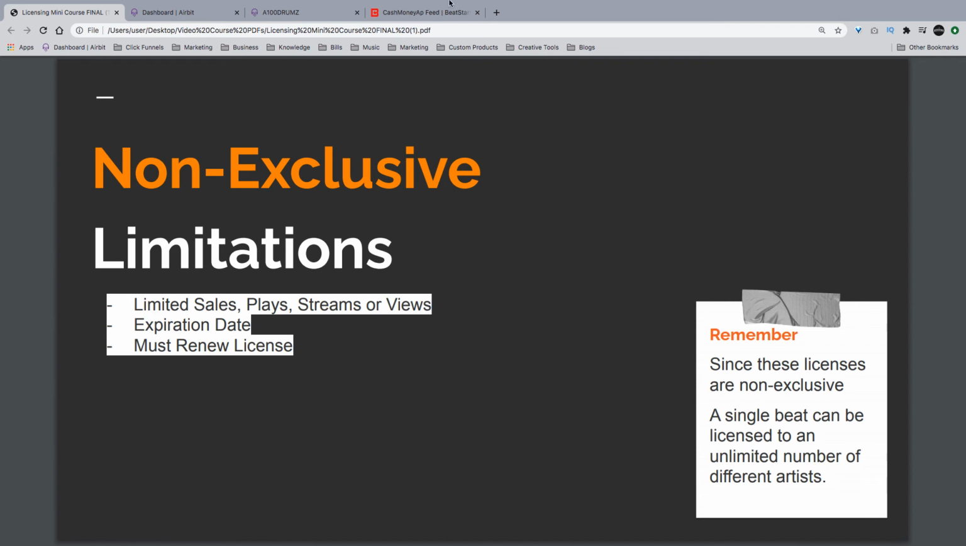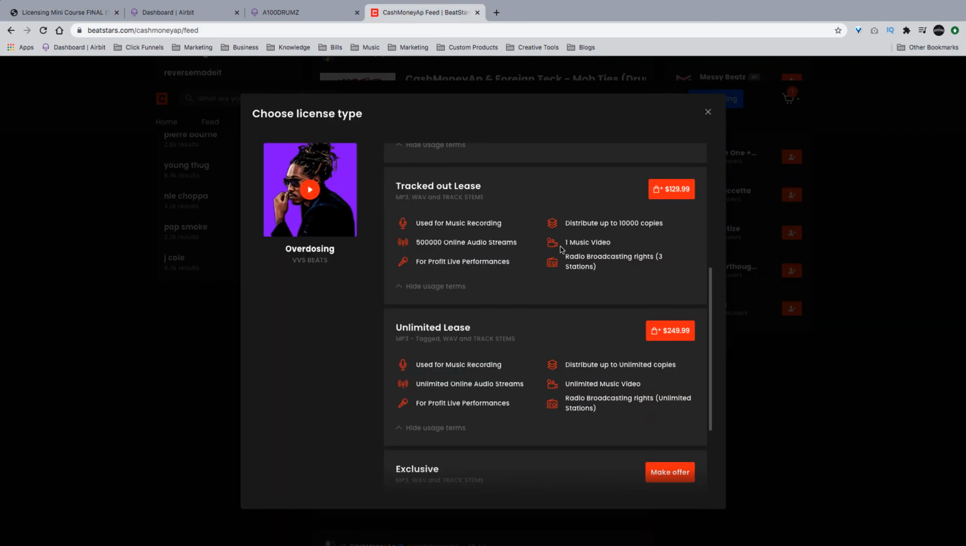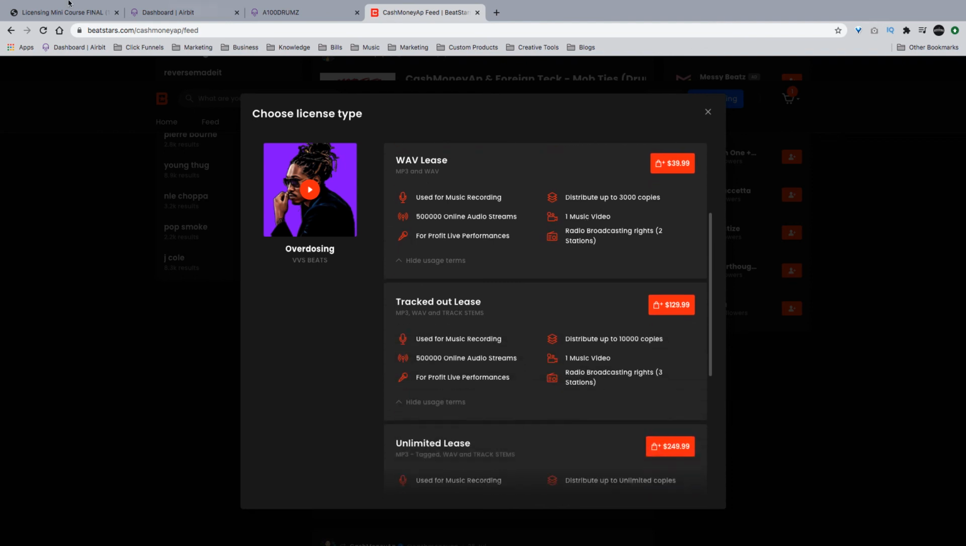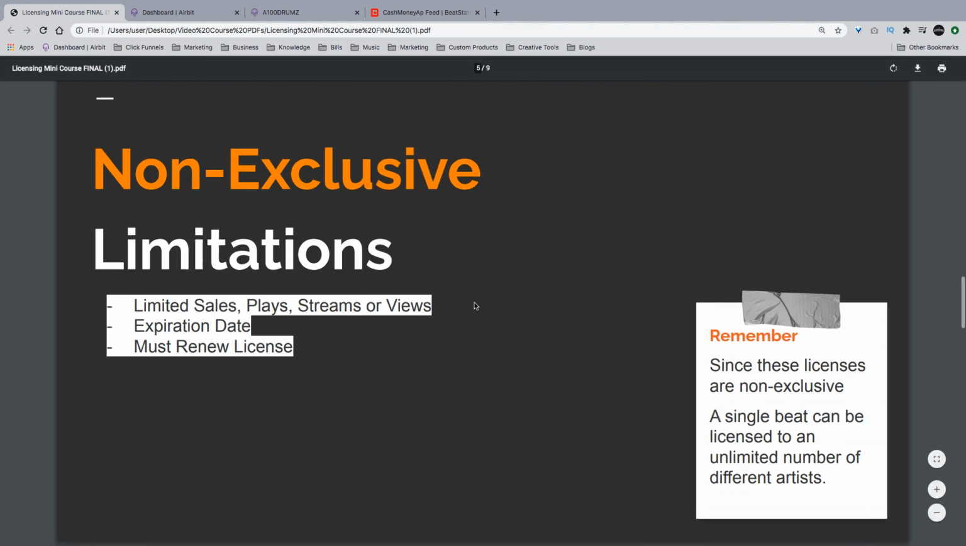Let's go to Cash Money AP. After those 500,000 audio streams, you'll be due to renew that license and come back here and get another WAV or MP3 license, so that you can continue recouping those audio streams and not have to remove your music from the streaming platform. So you can keep getting money, basically. So like I said, you've got a limited amount of views, sales, and streams that you can get.